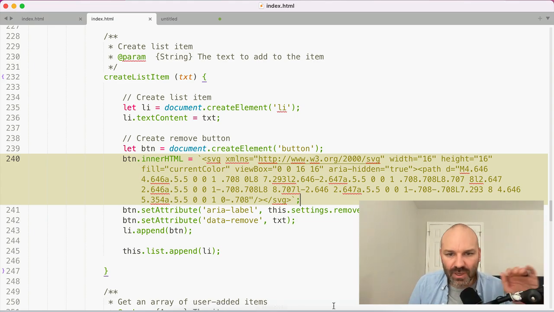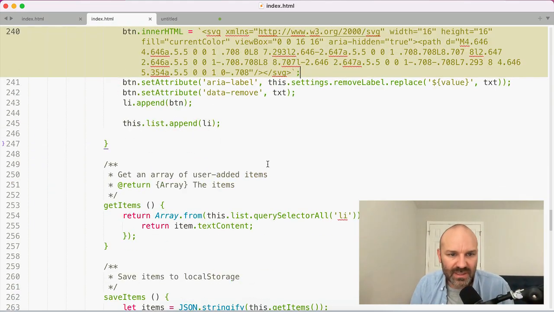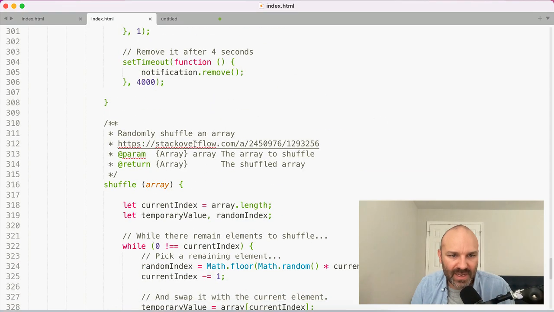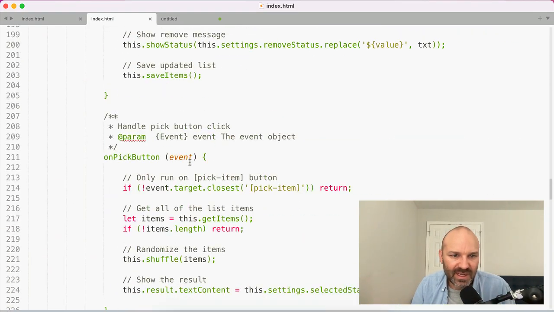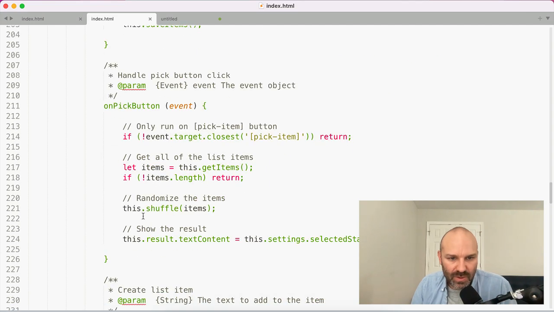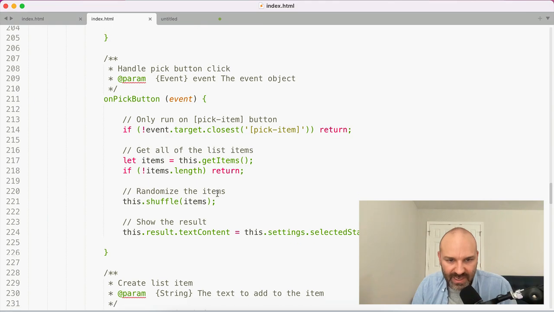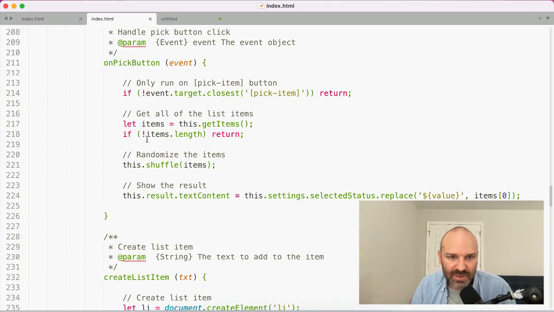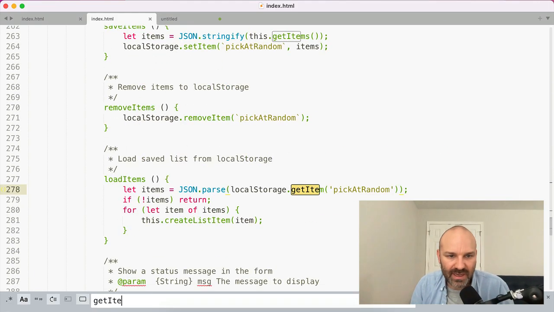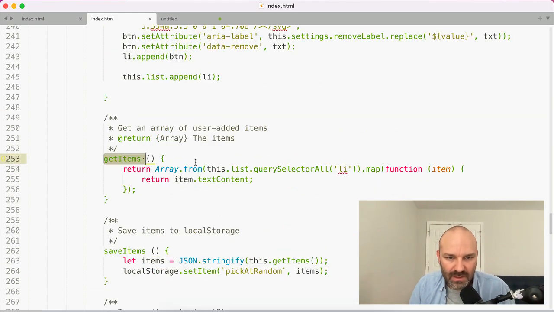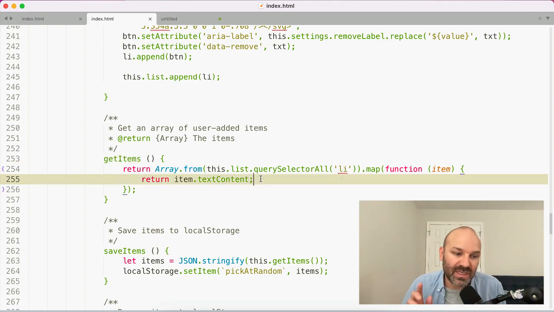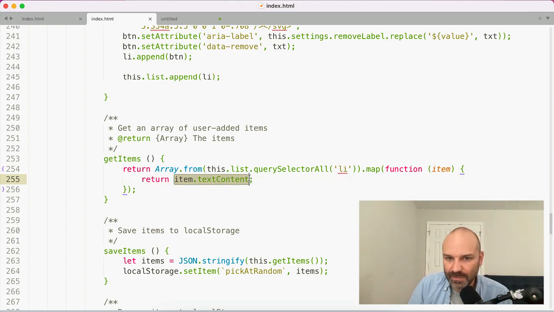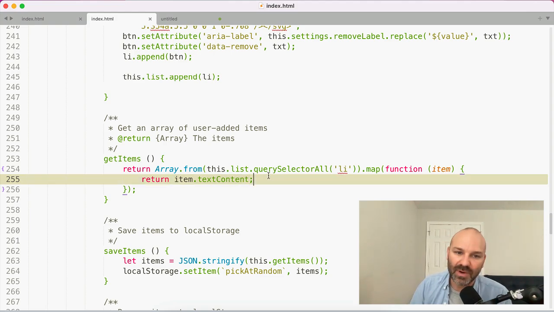All right, sweet. So at some point, I should probably figure out what was up with that button. In fact, I want to know why. So shuffle. We're getting the items, we're shuffling the items, we're displaying them. So the key piece here is get items. So this array from LA text content. Okay. So the SVG is not showing up as text content, but as soon as we drop in an emoji, it does. And that's part of the problem.